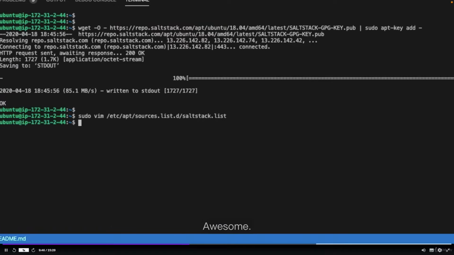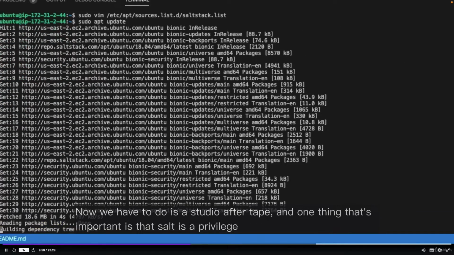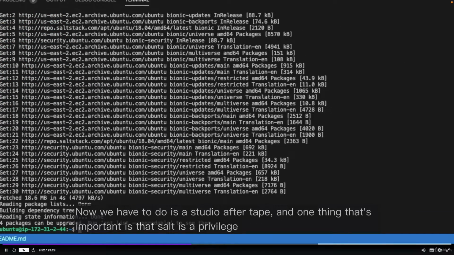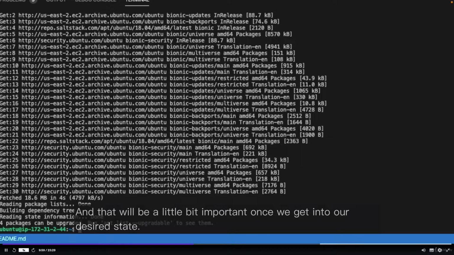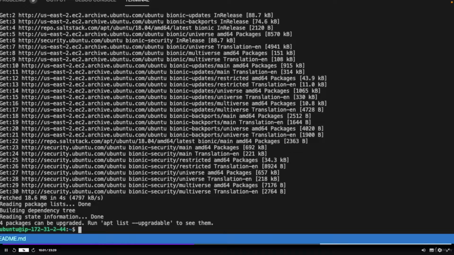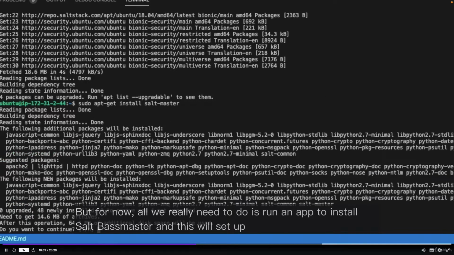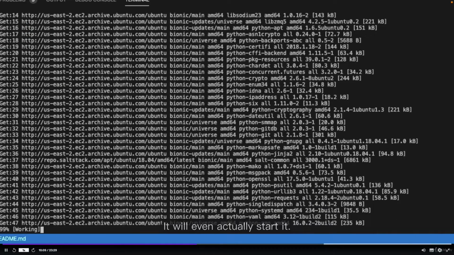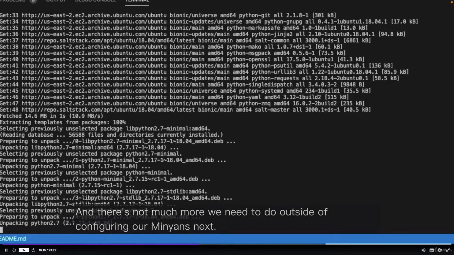Awesome. Now all we have to do is a sudo apt update. And one thing that's important to note is that Salt is a privileged tool, meaning that the minions and masters run as root users. And that'll be a little bit important to note once we get into our desired state. But for now, all we really need to do is run an apt-get install salt-master, and this will set up the Salt master for us. It'll even actually start it, and there's not much more we need to do outside of configuring our minions next.